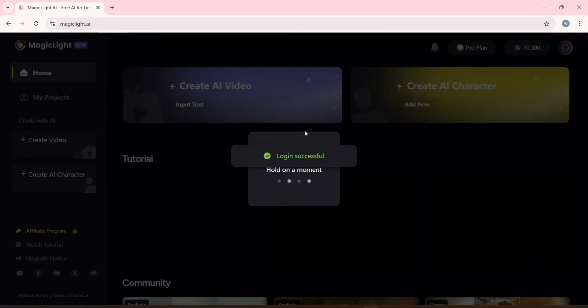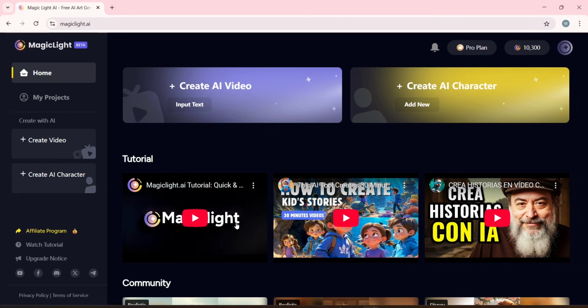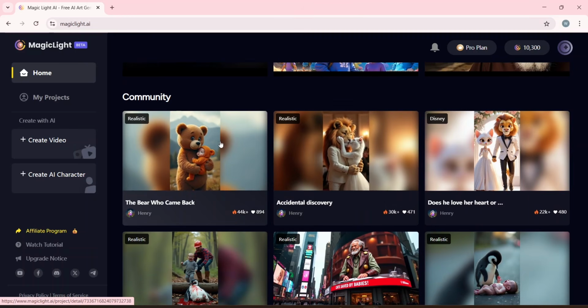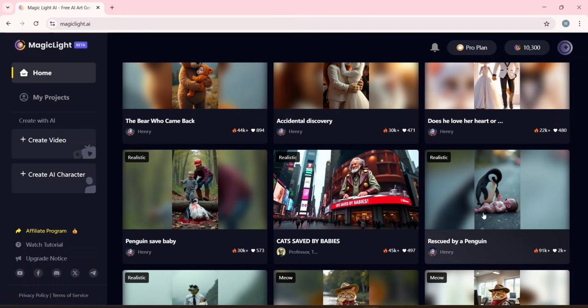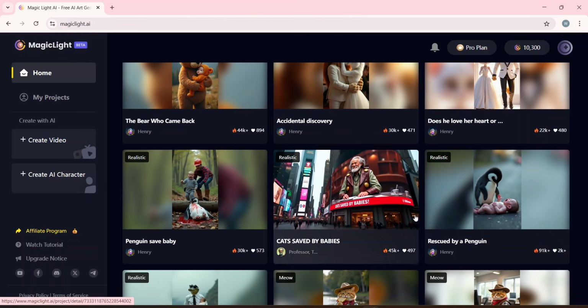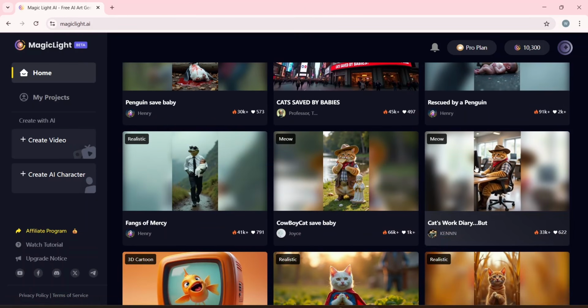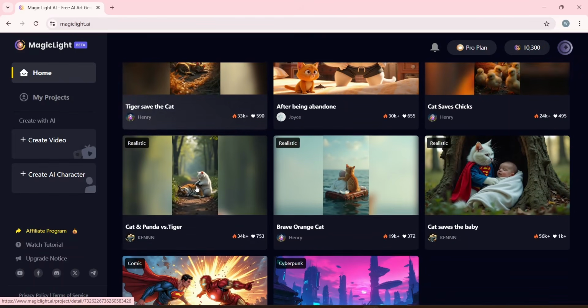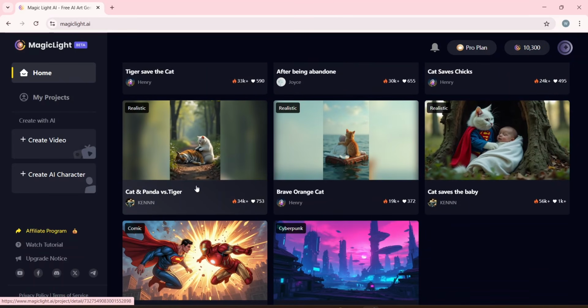Super quick, super easy. Once you're in, you'll notice two things: a set of helpful tutorial videos and a gallery of amazing videos made by other users. Yes, this platform has a creative community already thriving. Now here's where it gets fun. You can explore various visual styles, from realistic Disney and 3D cartoon to even quirky ones like Meow and Comic. It's like walking through an animation studio built by AI. Let's take a quick peek at what's possible.